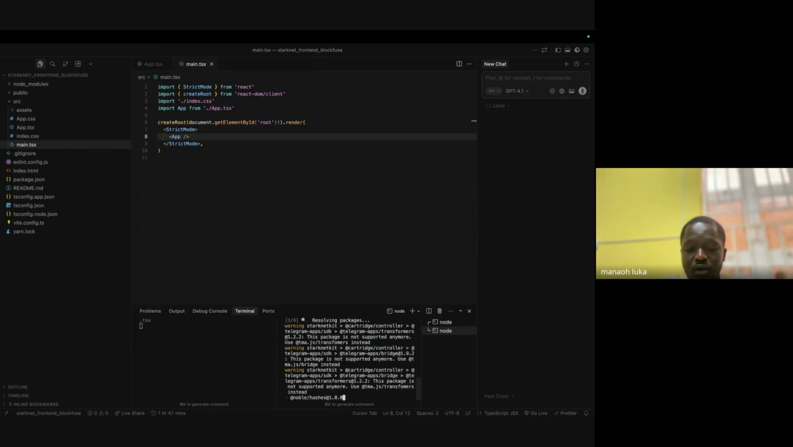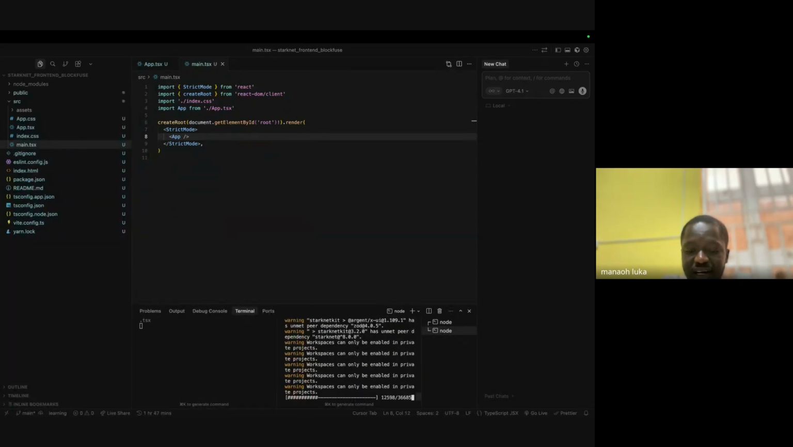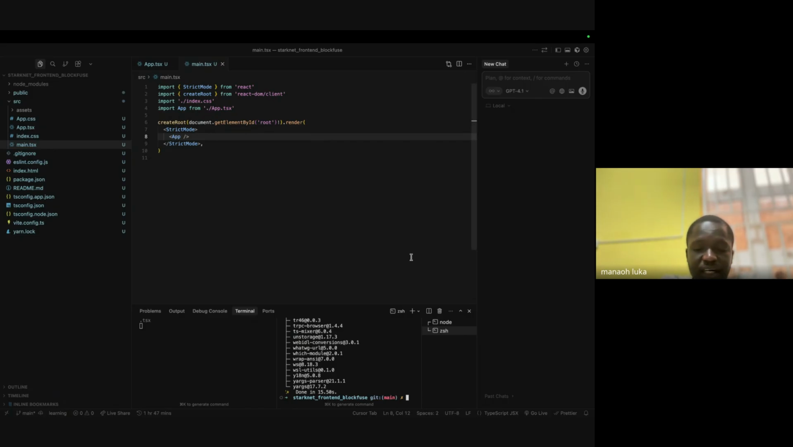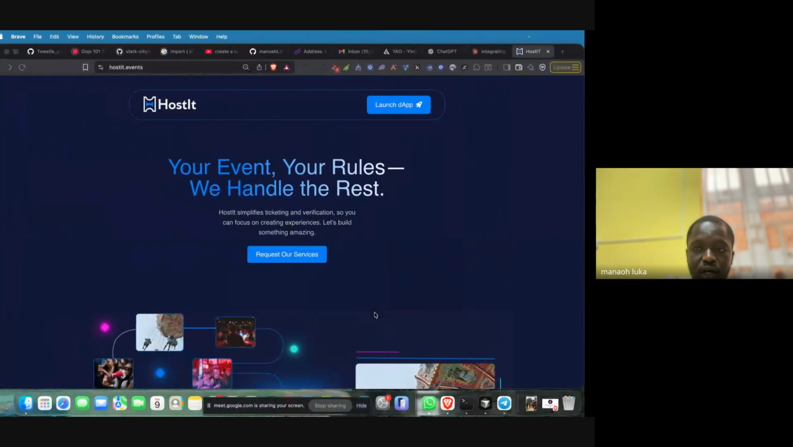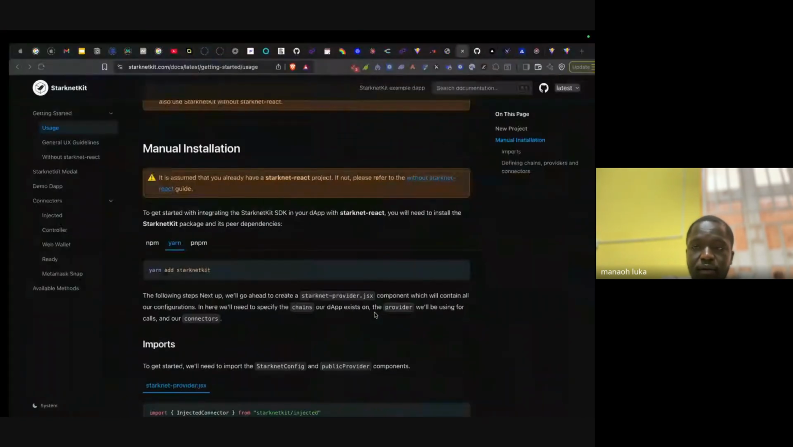So we spinned up a new React project, and now we are installing StarknetKit into it. You know what StarknetKit is? Perfect. So we have StarknetKit installed, and let me get the address so that we know what we are working with.